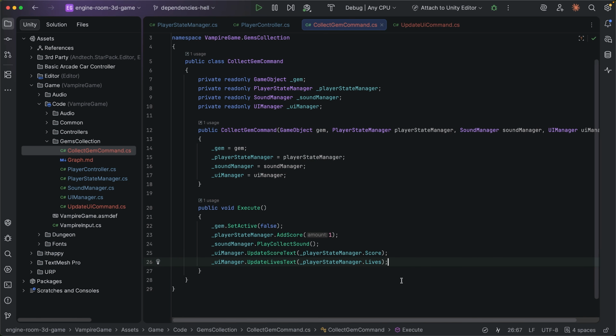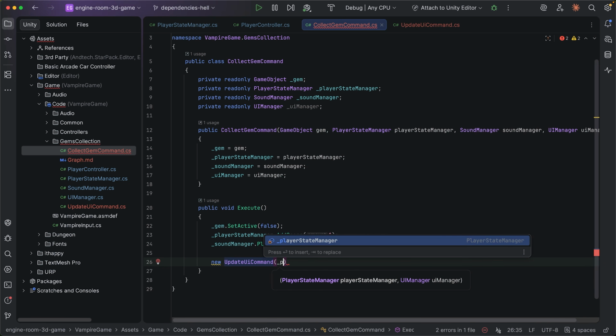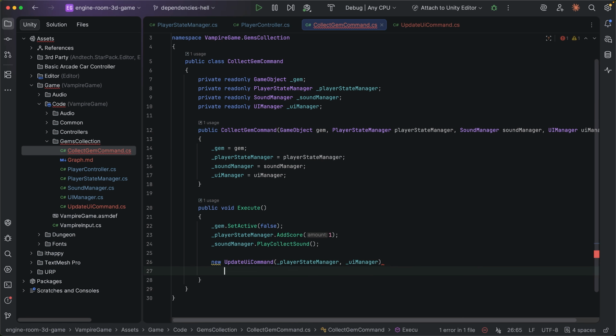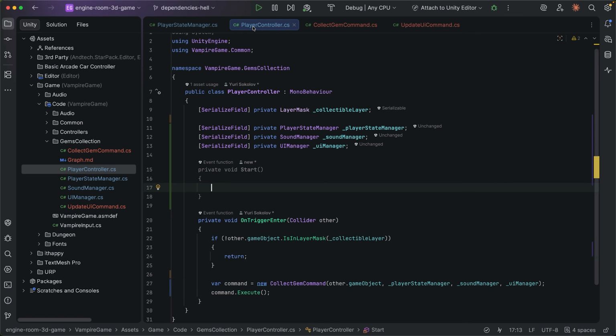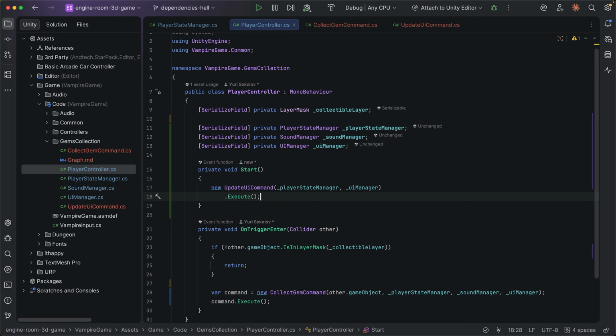Now, back in collect gem command, I can replace that code with a call to the new command I created. Just pass in the dependencies and call execute. And I'll do the same inside the start method of Player Controller. But wait, anyone who has worked with me knows there's no chance whatsoever I'd let this code into my codebase.